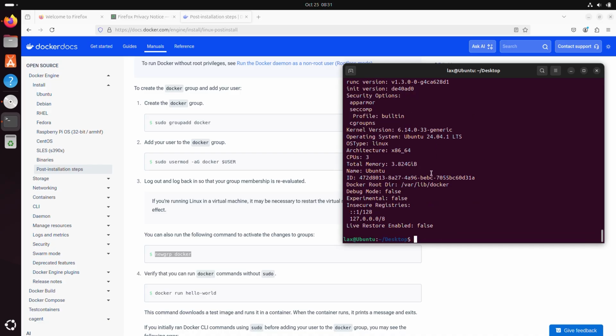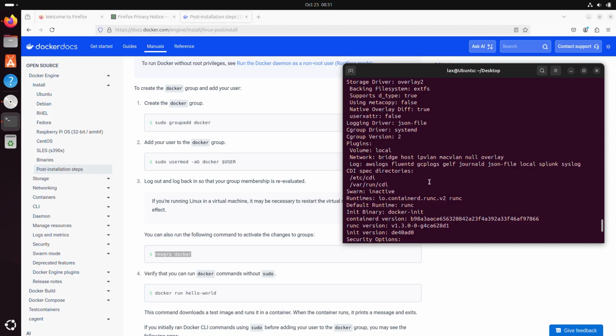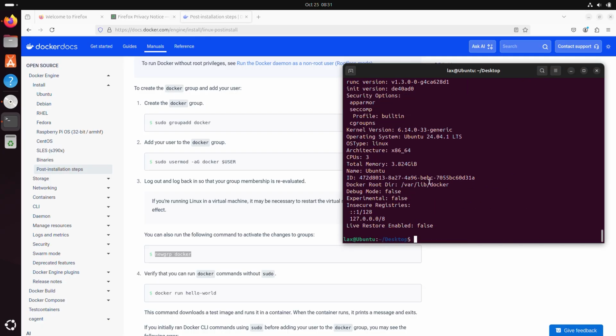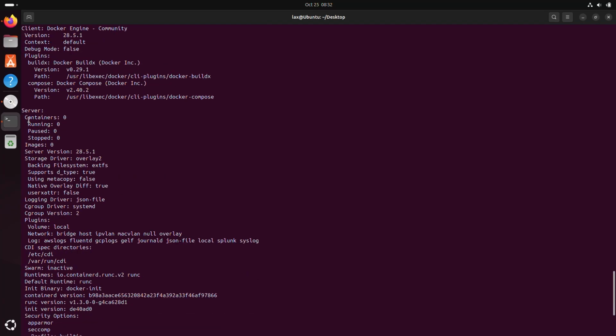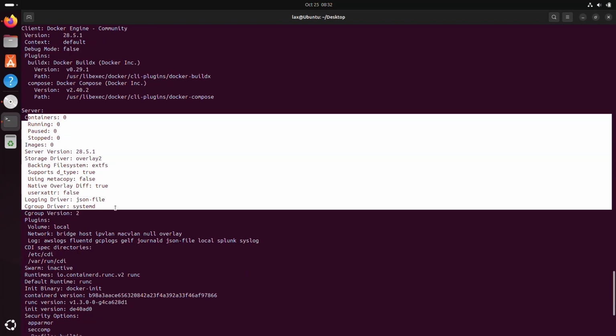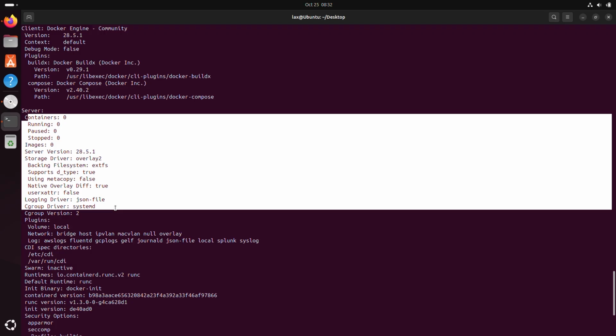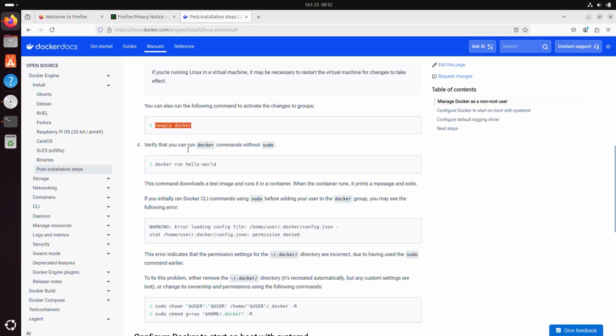You see we are now not getting that permission denied error message which we were getting previously, right? And we are seeing the detailed info about containers, images and storage drivers. That means our client can talk to the Docker daemon without any error and the communication is successful. Now let's run a test container. Let's verify that we can run Docker commands without sudo.